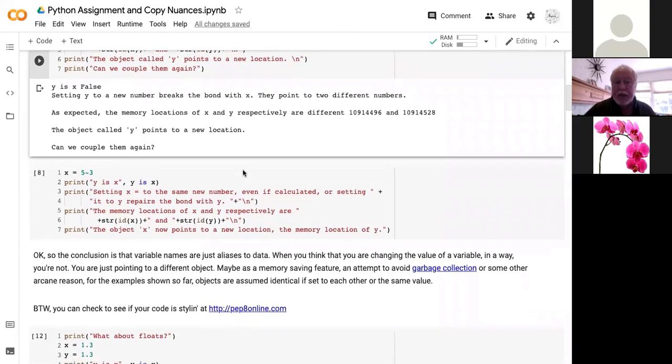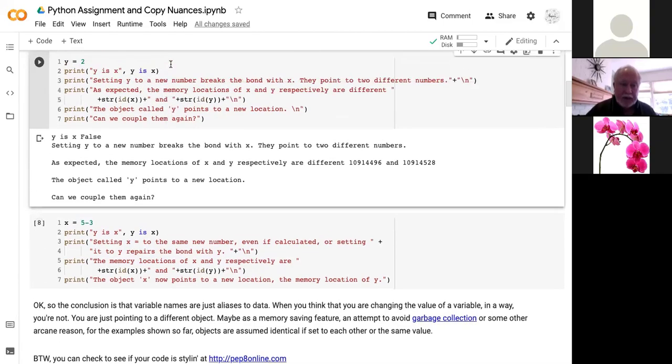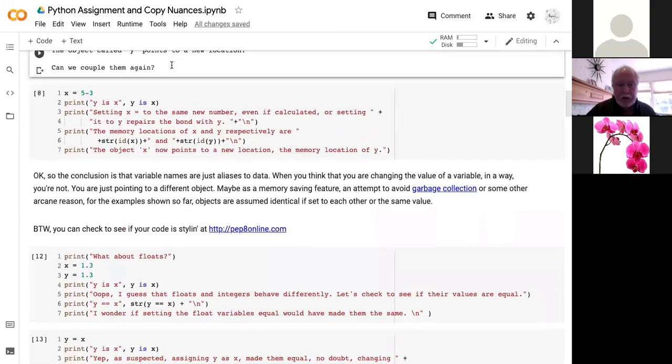Can we couple them again? So suppose we said X is equal to 5 minus 3. So I guess I could take a poll, not a formal one, just to ask the audience. What will X and Y be pointing to, the same location? Because Y, as you remember, in the last cell was set to 2. And now I'm going to take 5 minus 3.